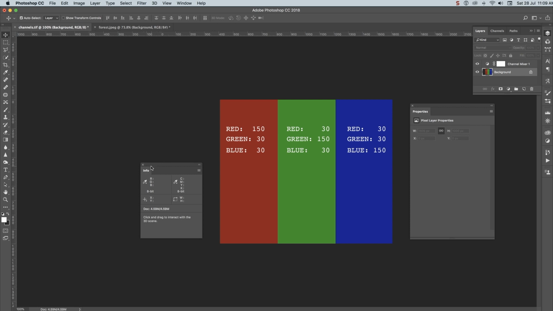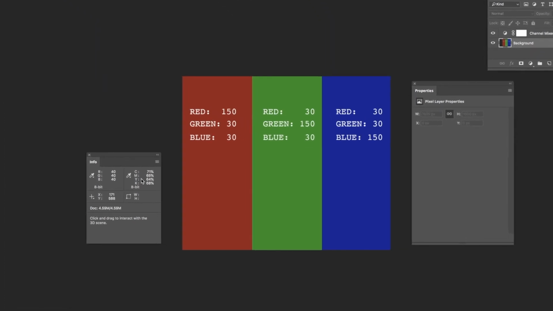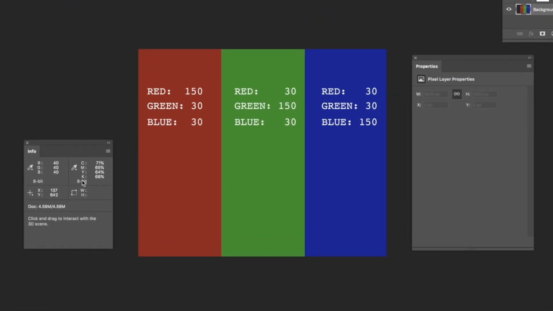You can find that on the right hand side of your interface. And what this is going to do is give us values for RGB. How intense, or what are the levels of the red, the green, and the blue in different parts of our image? And also CMYK, what are the values in there? Cyan, magenta, yellow, and black. And what is the X and Y value of our cursor? All we really want to look at is RGB. That's all we're going to be concerned about, the red channel, the green channel, and the blue channel.